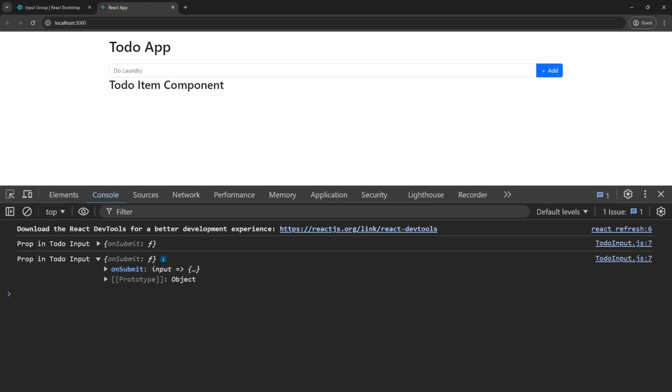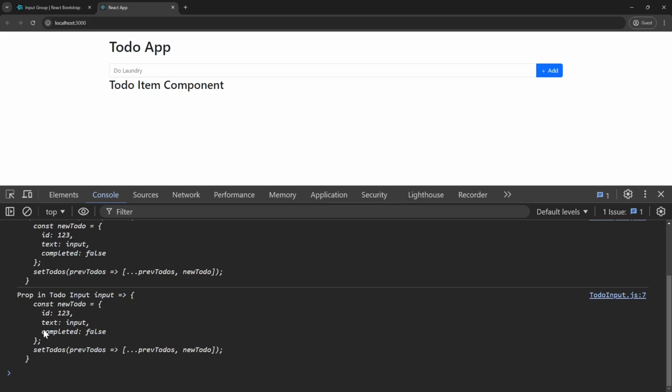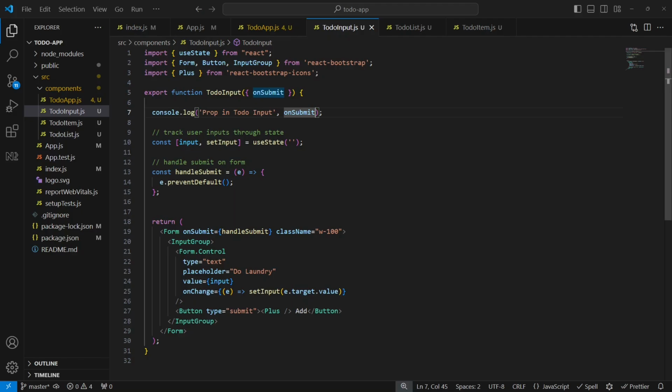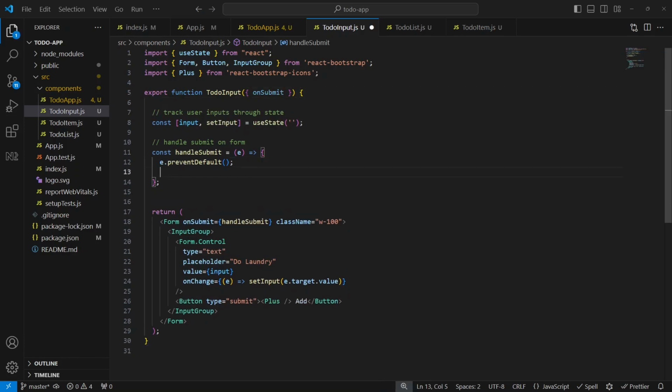We can call it by just calling props.onSubmit, or since we already know about destructuring, we can destructure it here that onSubmit would be available. And now if I log the same thing, you would see it gives me the definition now. Now we don't need this console log. We know our onSubmit is coming up. Let's go ahead and call that onSubmit method.